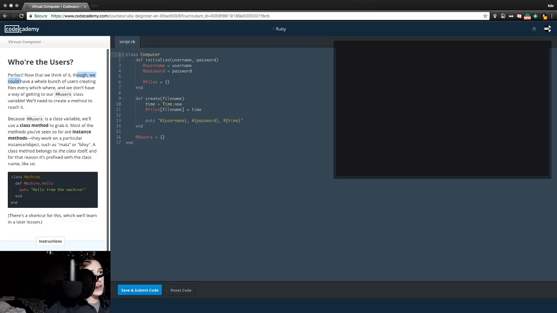Perfect. Now that we think of it, though, we could have a whole bunch of users creating files every whichwhere, and we don't have a way of getting our double@user class variable. We need to create a method to reach it. Because double@users is a class variable, we'll use a class method to grab it.